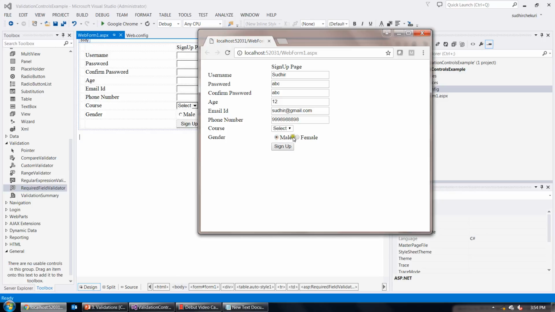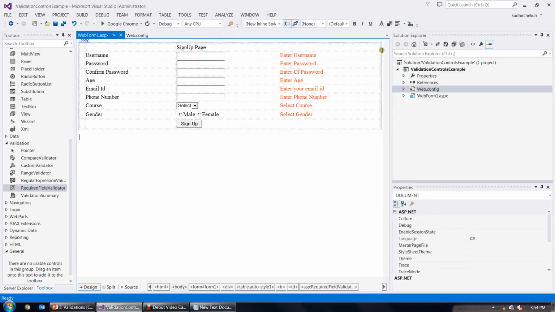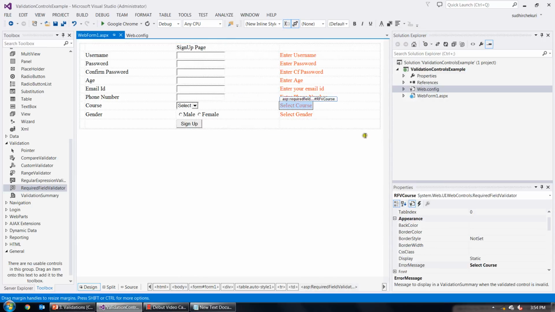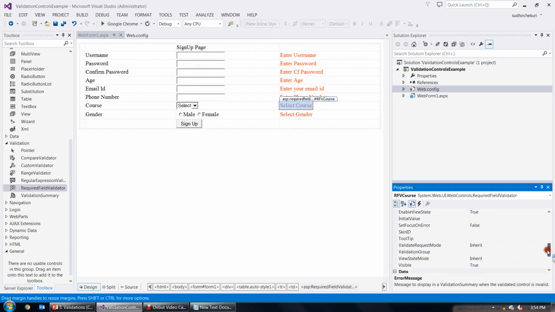And finally this is working. When you select one of that, it's working. So the observation I found here is if .NET is selected, the error message shouldn't be displayed, but if select is selected, that initial value, the error message should be displayed. For this, what we have to do is, for this select course required field validator, there is one more field called initial value. There we have to give a value.